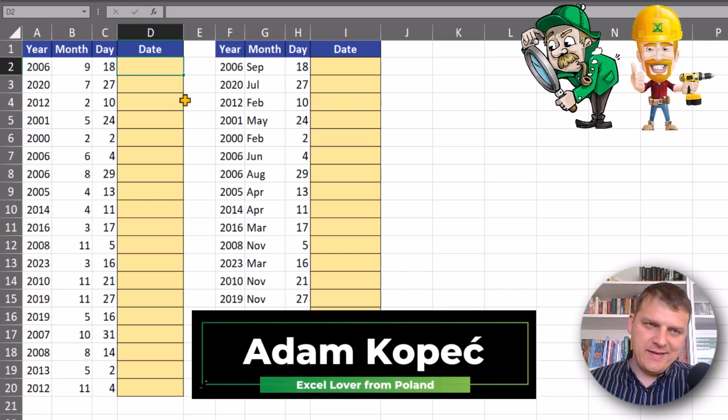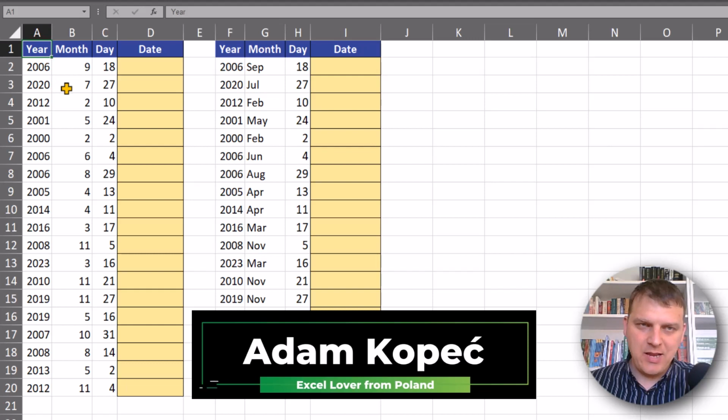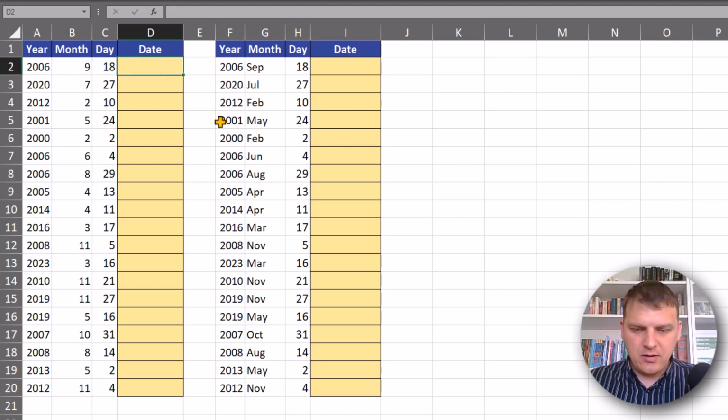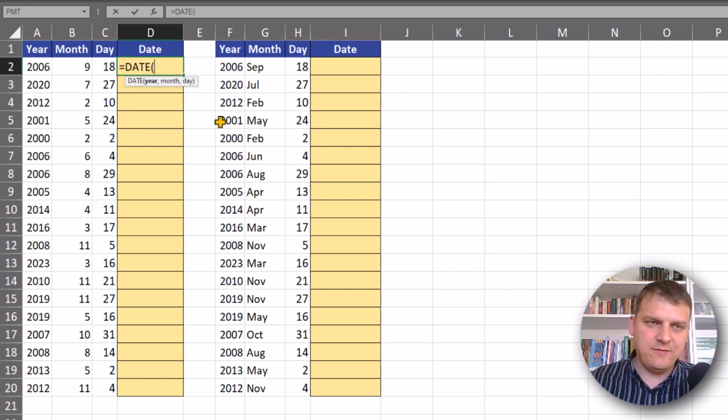Today we will be creating dates from a day, month and a year, and it's a very simple task when we have those values as numbers, because we can use the DATE function and we just give it year, month and a day, and just like that we have a proper date.